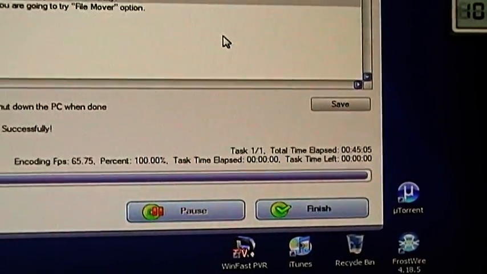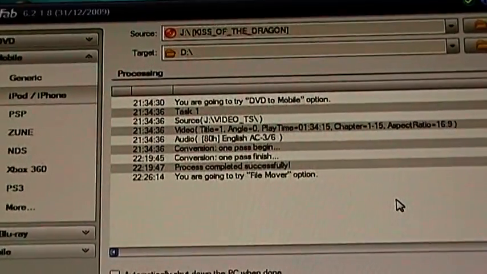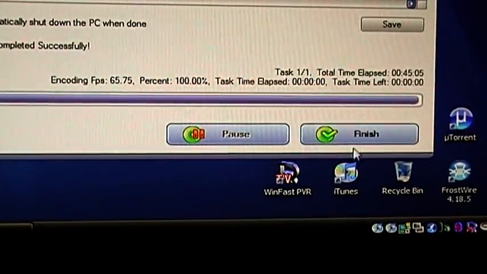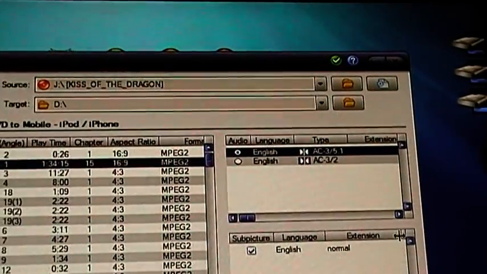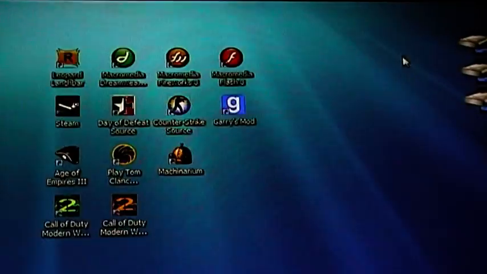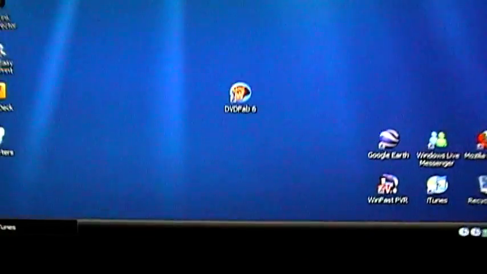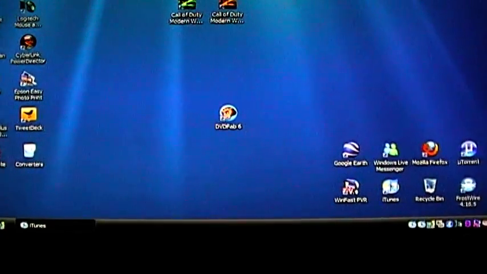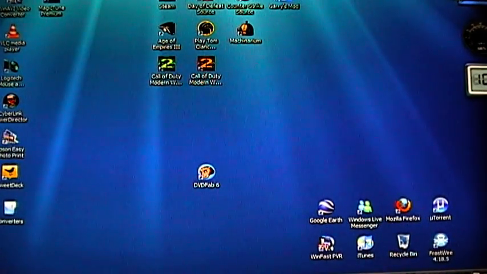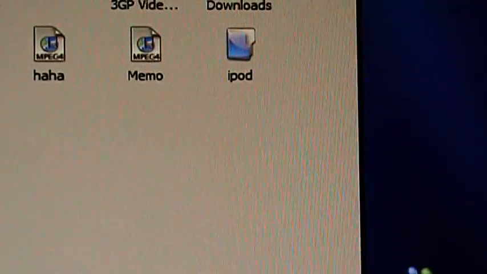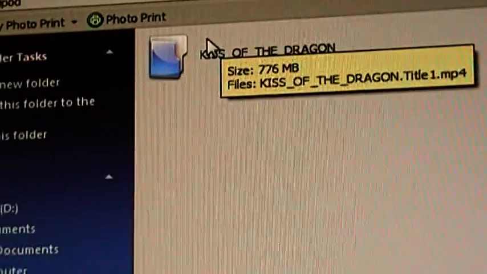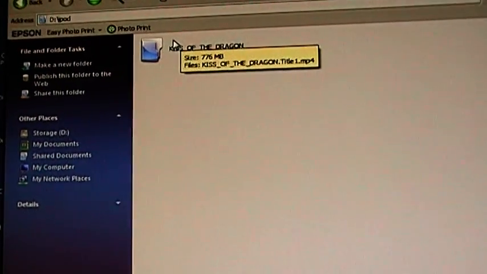As you can see, it's finished converting my movie. After you're done, just click finish, and then up the top, exit. Okay. Go to the file where you saved your movie, the destination where you saved it. It should have made a folder called iPod, and then the title of the movie. They're going to be about 800 meg or so.